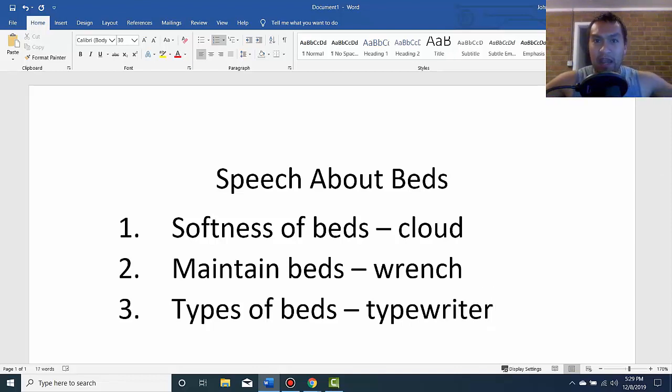Boom. So now what I do is I use a memory palace to store my images. Why a memory palace? Because when it comes to a speech, you want to talk about your points in a specific order. For this example, softness of beds wants to be the first thing that you talk about, then maintain beds, second thing, and so on. So in the first location, you'll have a cloud. Then when you see the cloud, it's like, oh yeah, cloud, the softness of beds, right? And then you go to the second location, place a wrench there, and so on. That's how you would memorize a speech. Well, a quick version of it.